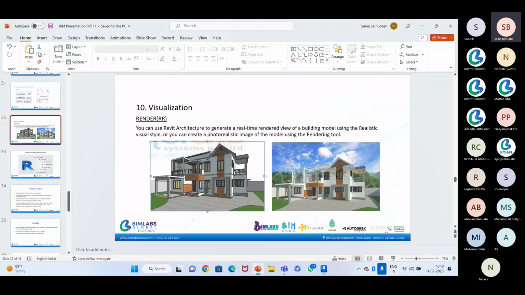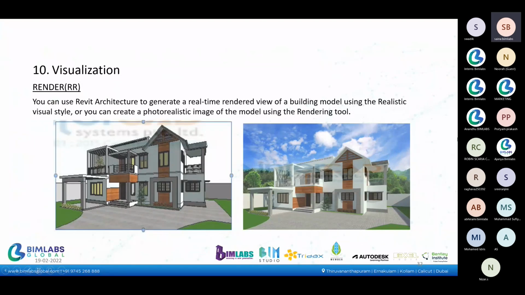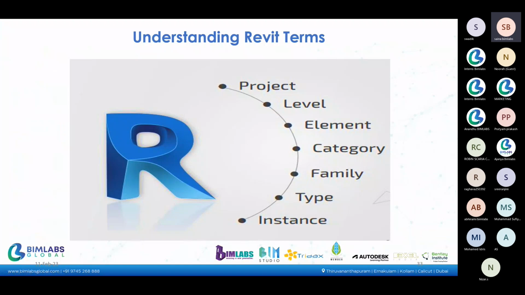Next, we can move on to some terms that are commonly used in Revit. These are the normal or common terms that we usually use in Revit. That is project, level, element, category, family, type, and instance.